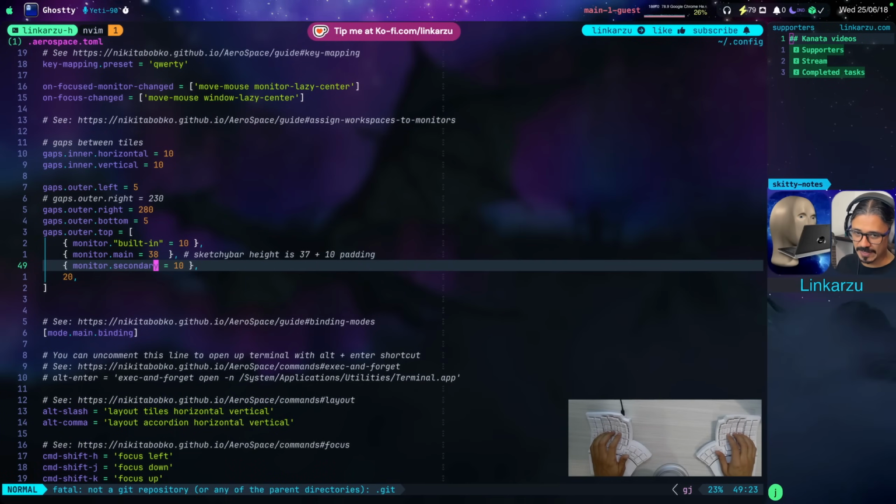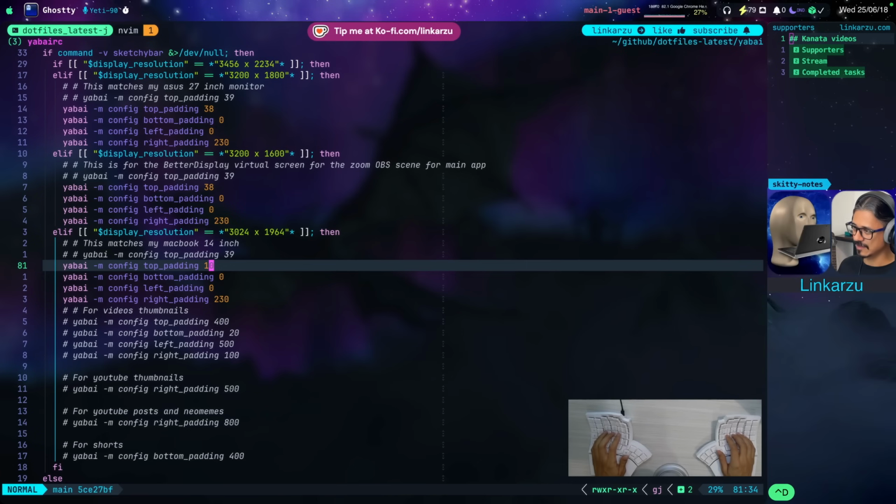Okay. Monitor secondary. What is that? Yeah, that's actually a really cool thing. You can actually set padding depending on your monitor. It has a built-in regex for checking the monitors. You see, you have display resolution. You have to check the display resolution there in order to have different paddings.